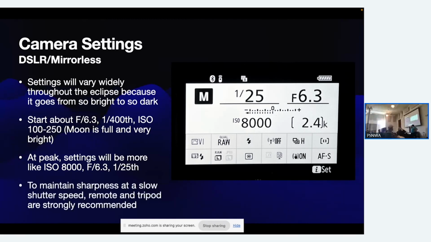To maintain sharpness at a slow shutter speed, I strongly recommend a remote and tripod. If you have a DSLR camera, I would recommend you set your remote to mirror up. What that will do is flip that mirror up, and then you need to wait about 5 or 6 seconds, because when that mirror flips up, it vibrates the camera. If you wait 5 or 6 seconds, the vibration stops, then you take your picture and it'll close the shutter. When you take your picture, it will be perfectly sharp.